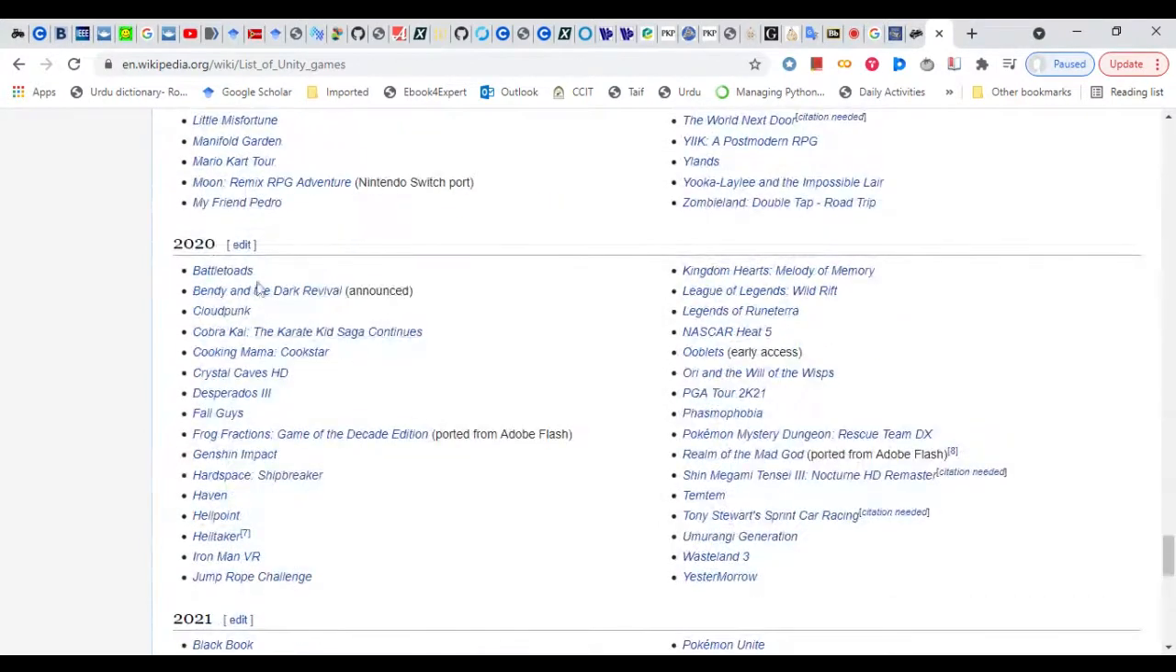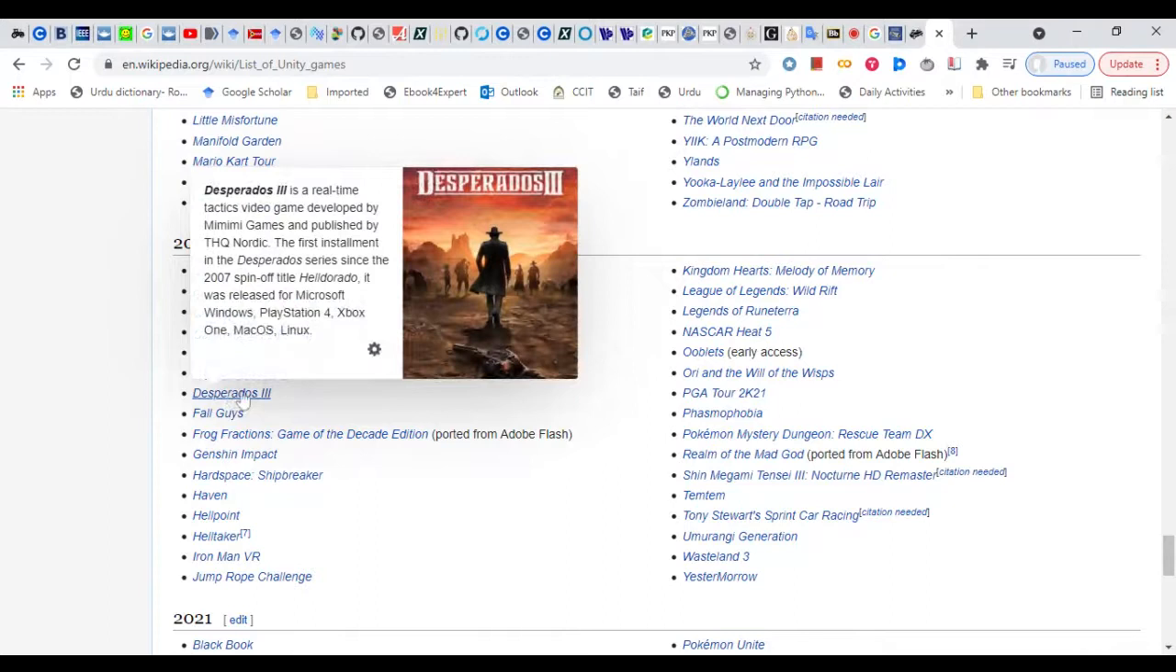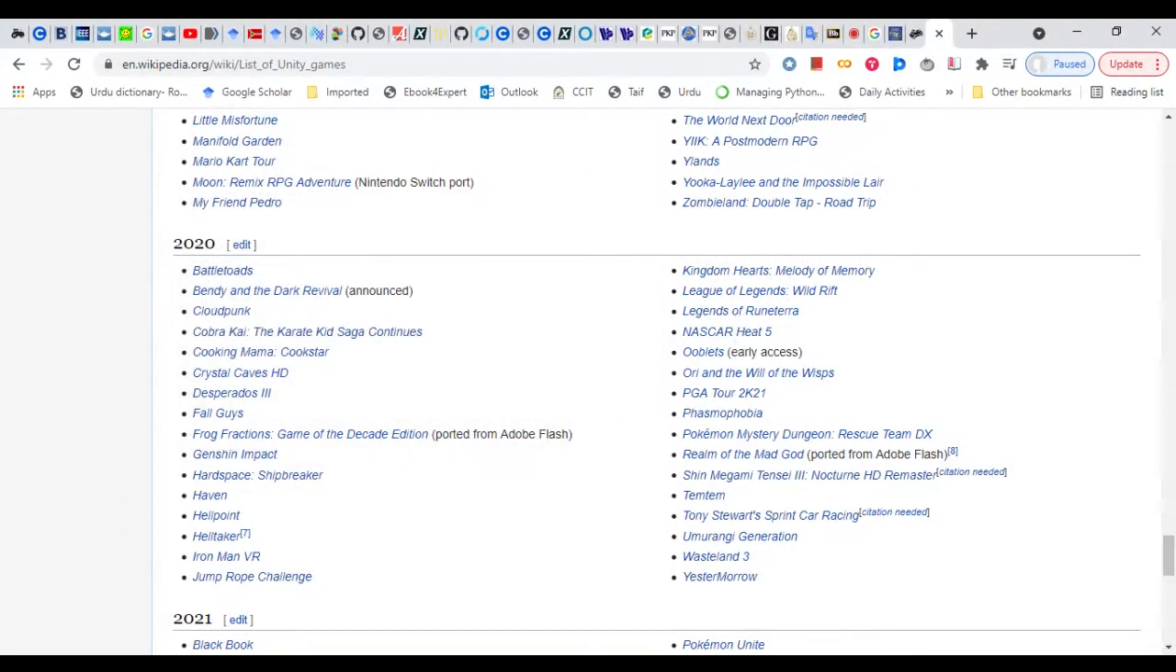Okay, so maybe you have played some games, Battle Lords and Cloudpunk and Fall Guys, Desperados 3. I have played Desperados 1, I think. I didn't know Desperados 3 was there. That was a strategy game I had played very long ago. And then there are many other games. Is there any game that you have played that was created in Unity?